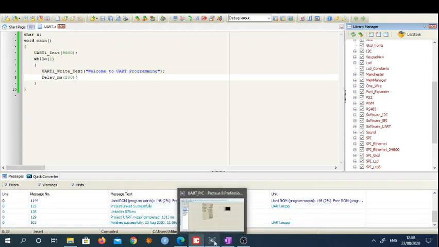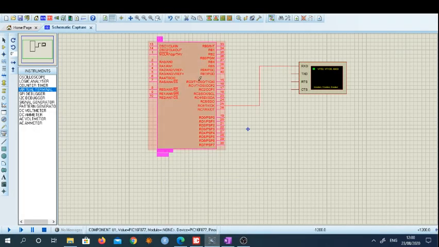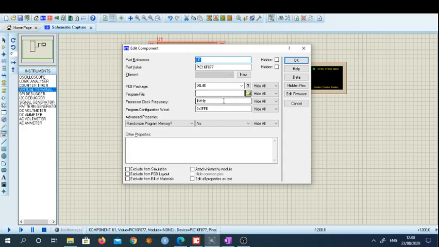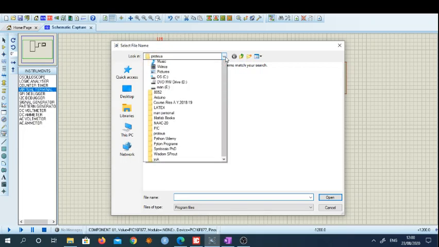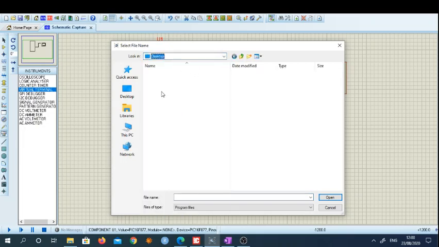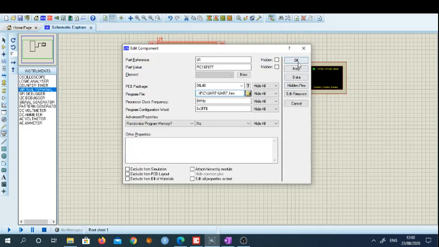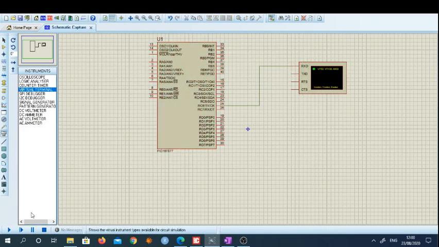Okay, so you go to Proteus, select this particular chip, then select the clock frequency and select the program. So now I will select the PIC microcontroller on the desktop. On the desktop there is a PIC folder. In UART there is a hex file. So I will select it, open it. Click on OK and simply run it.